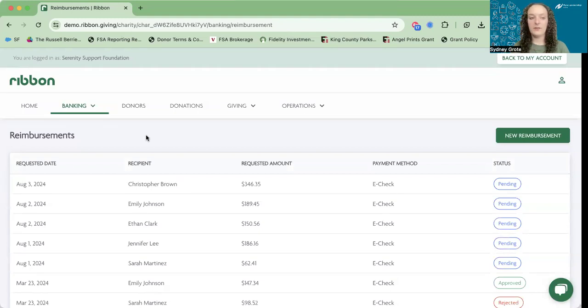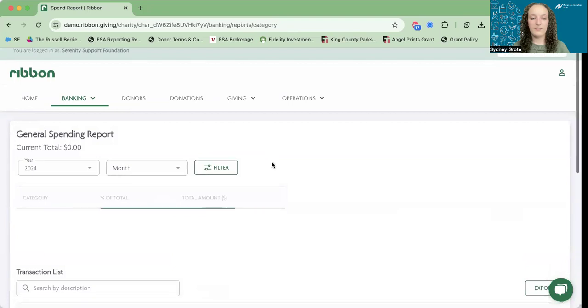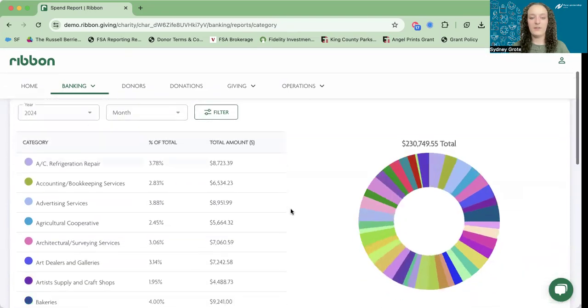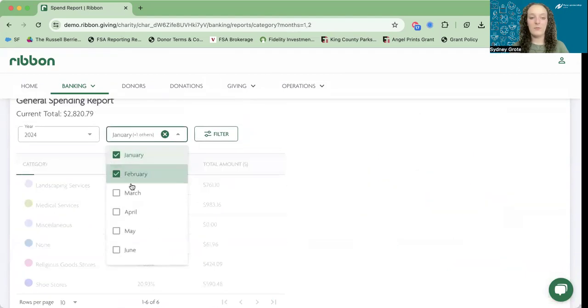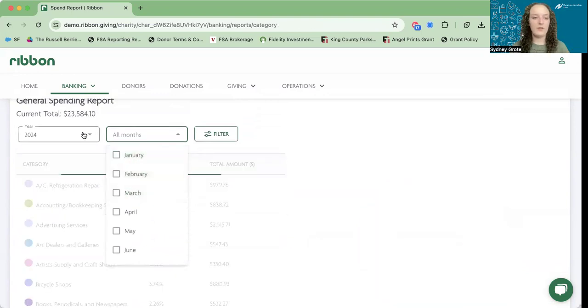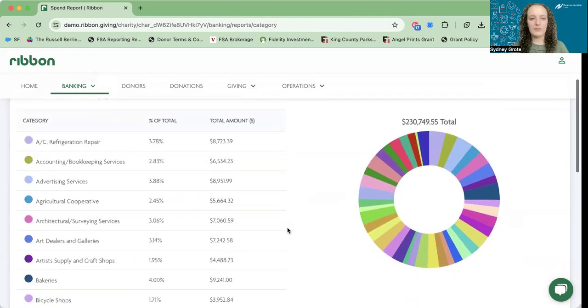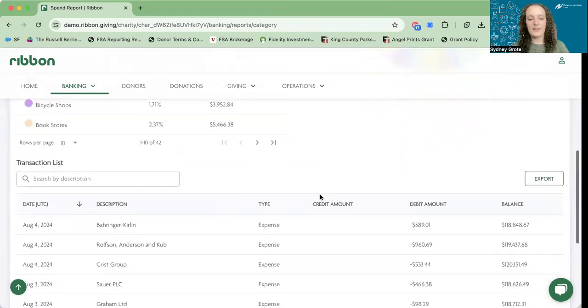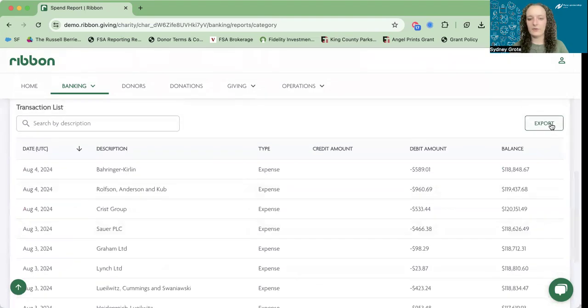So all 3 of those ways, cards, bill pays, and reimbursements, are how to spend the money out of Ribbon. There are also reports that I wanted to draw your attention to. So if we look at spend report first, this is a very dynamic way to see all of your expenditures and how your organization is spending money. So you can filter by quarter or whichever months you want, by year, and see the total amount broken down by different categories. And then all of the transactions that are associated with all of those filter options is down here for you to export.